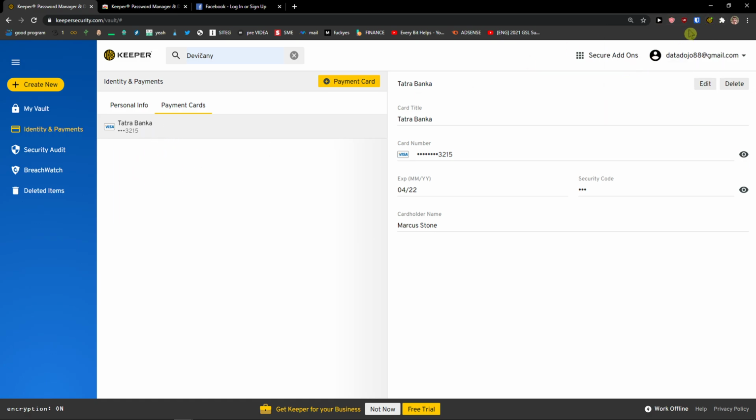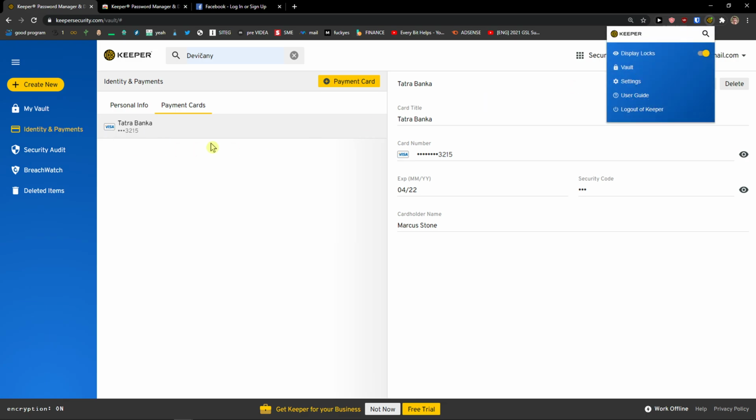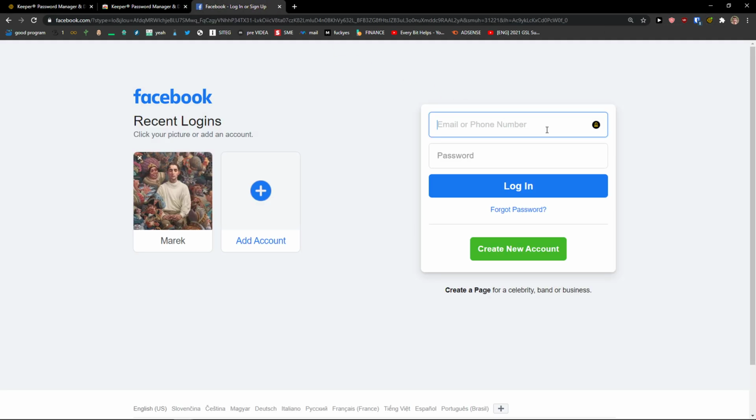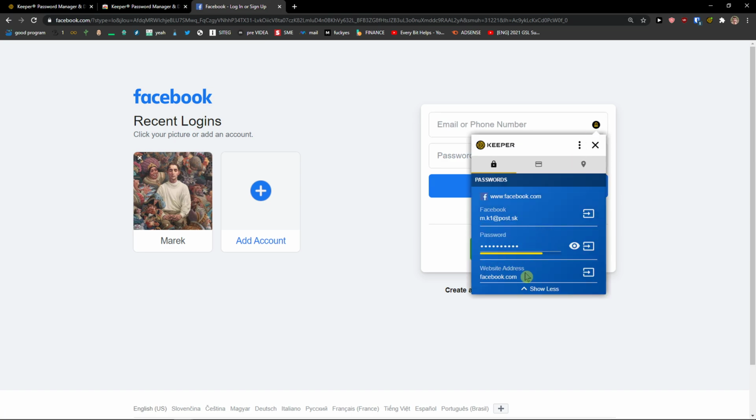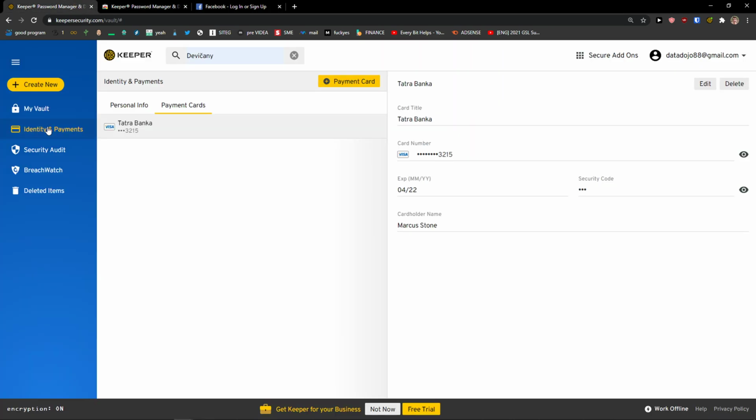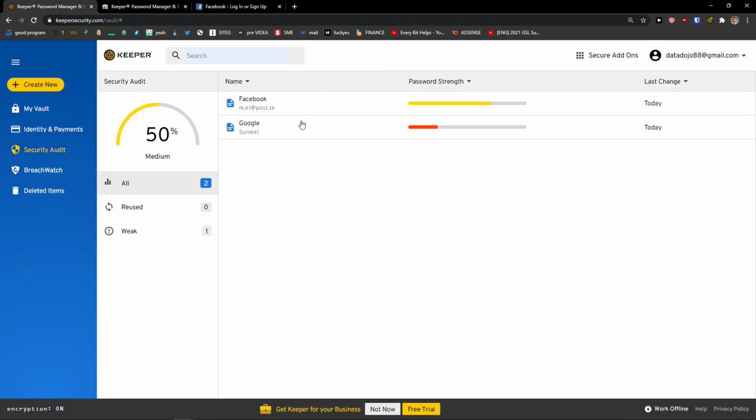And you can see right here that the extension is working well. So see. Now to go further, you can go to security audit and you can see the password strength. So this is like the security audit of your passwords, like if they are okay or not. And you see the password strength, and you want to have it really strong. Then you have reused and weak passwords. And this is how the security works.